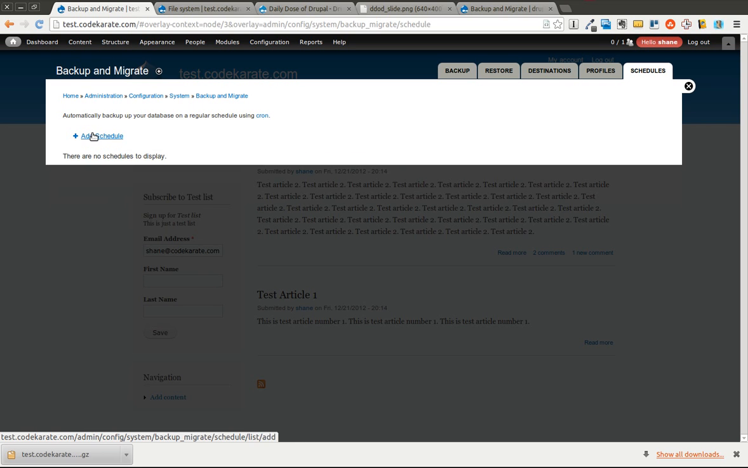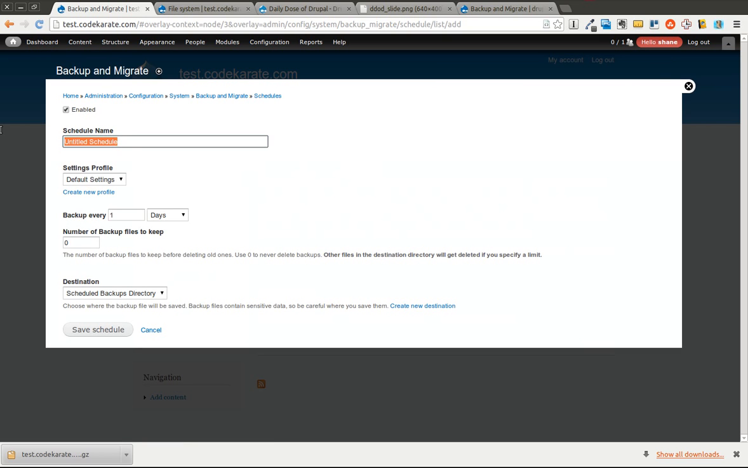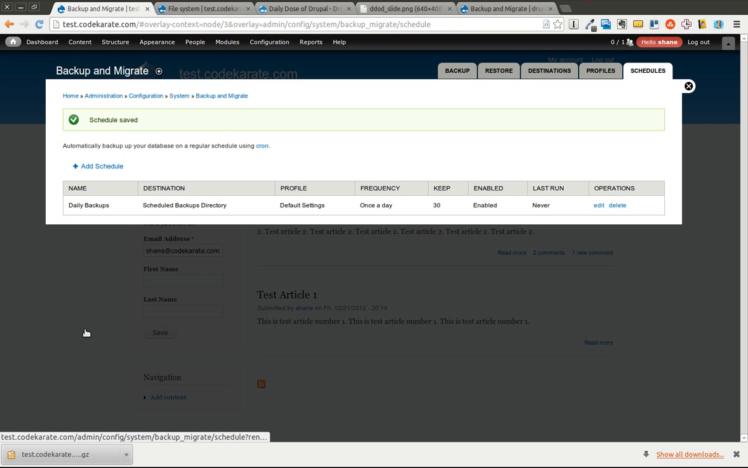The Schedules tab allows you to add a schedule. So if I want to create a schedule called Daily Backups, I can select either my default settings or my other profile. I'll leave it at the default. You can say backup every 1 day. You can specify how many backup files to keep. You can also specify what destinations. In this case, it creates a scheduled backups directory, so I'm just going to go there. Let's say you only want to keep 30 backup files. So this will, in theory, keep 30 days worth of data, and it will then start deleting those each time. So we can go ahead and save the schedule.